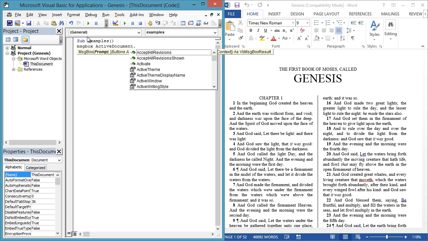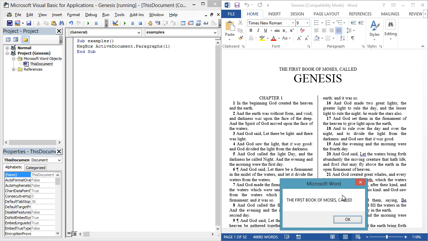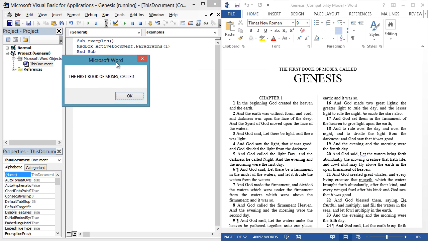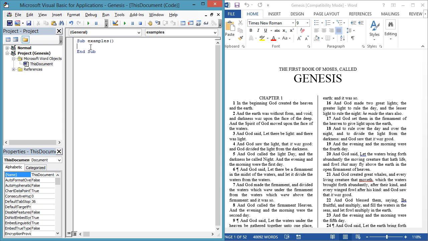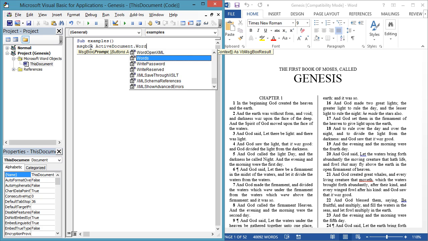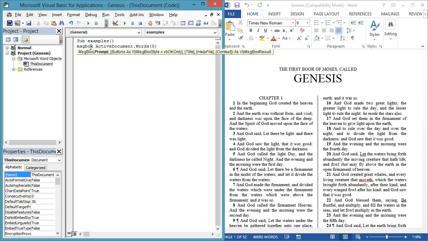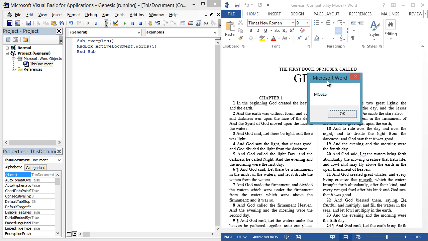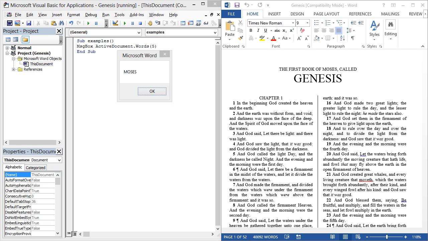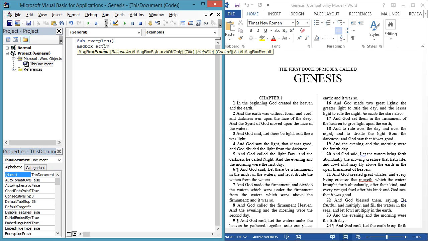A document has paragraphs, and so does a Word document. Let's get the first paragraph. Message box, ActiveDocument.Paragraphs(1). And a document has words, right? Well, so does a Word document. Let's get the fifth word. Message box, ActiveDocument.Words(5). Paragraphs have words, so let's combine the last two examples.